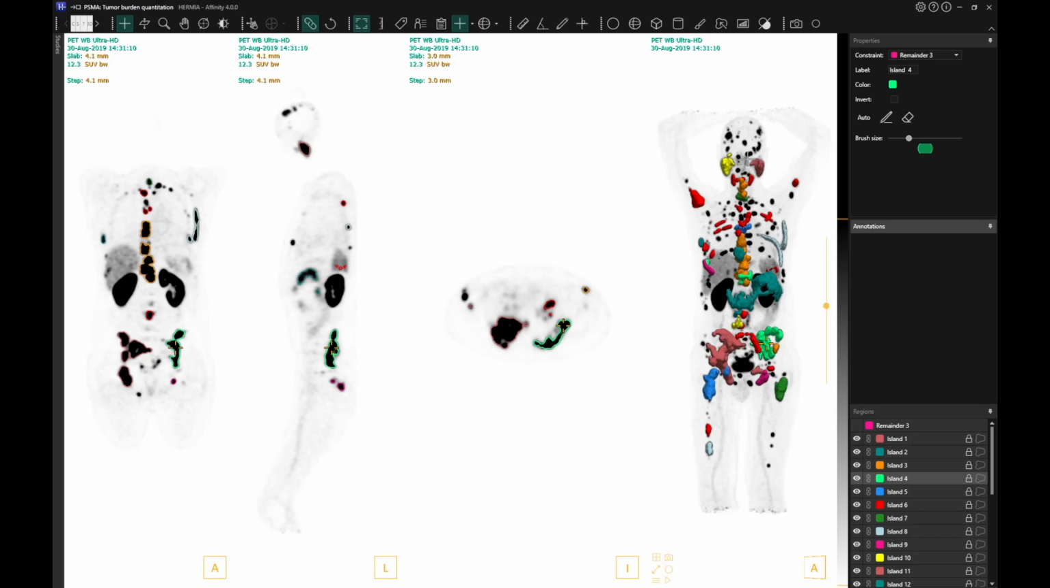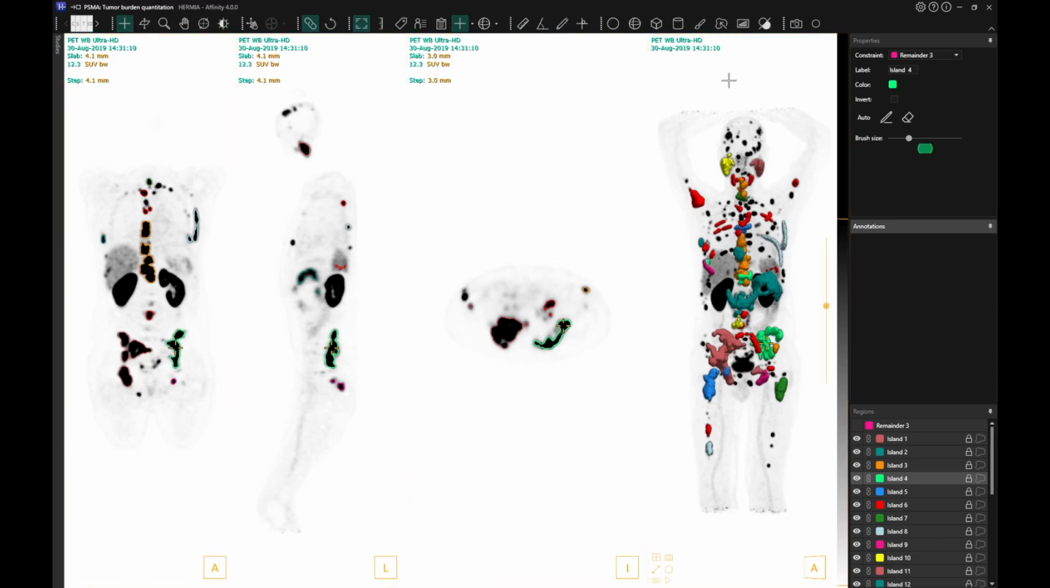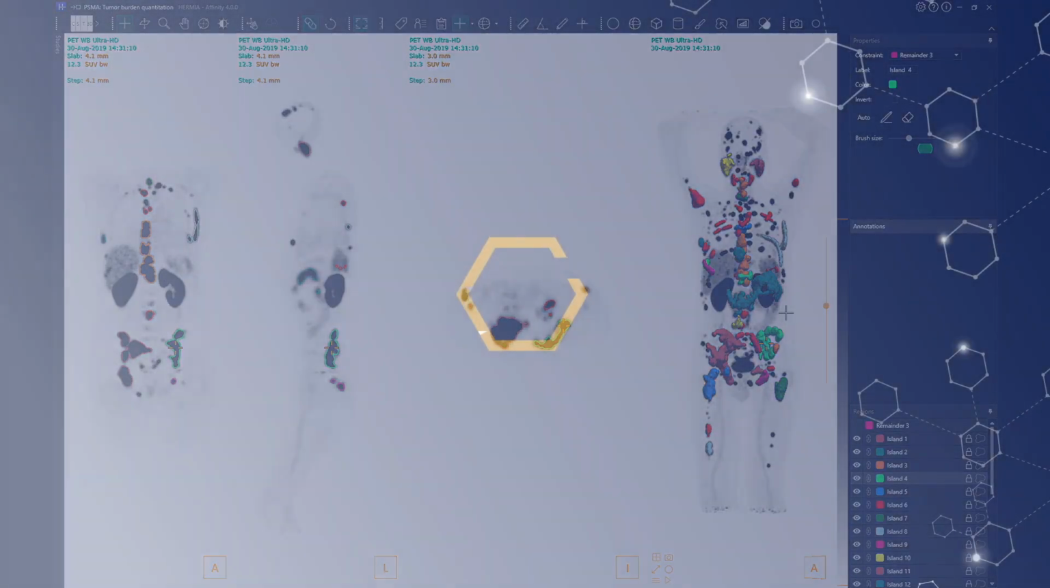So this is a great example of a case where you don't want to manually identify each and every lesion, so you can use the threshold tool to identify everything and then remove what you don't want and split the full volume into smaller individual lesions afterwards if you decide to.